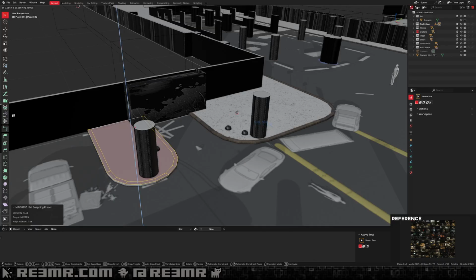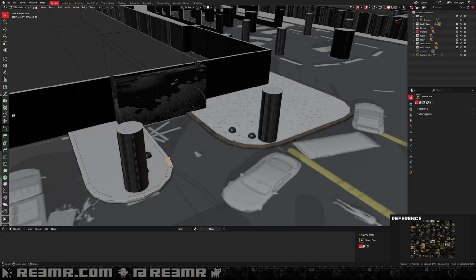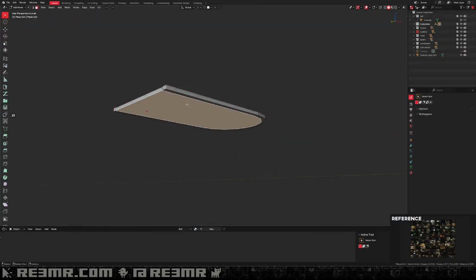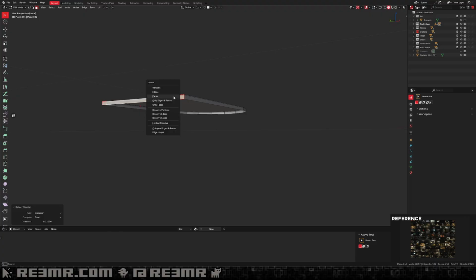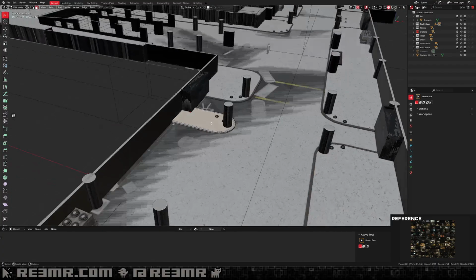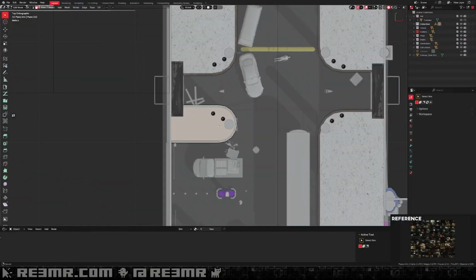Extrude it up to the pavement level there, and then I'm just going to select this loop and extrude up to that. Okay. Select coplanar, delete these faces, do the same thing here. Cool. Now I'm just trying to remember how I did this last time.